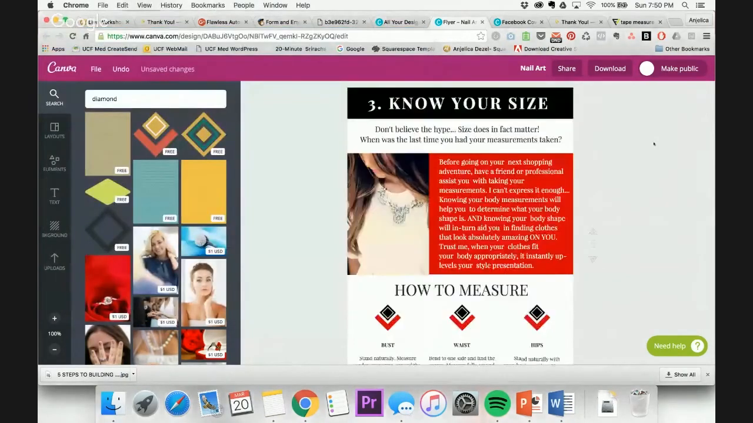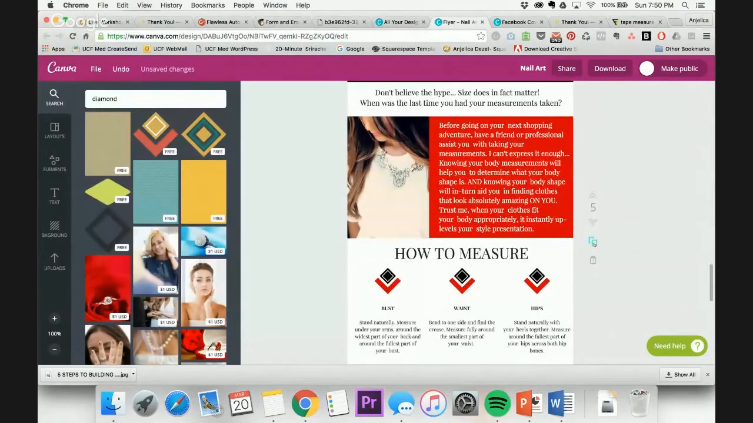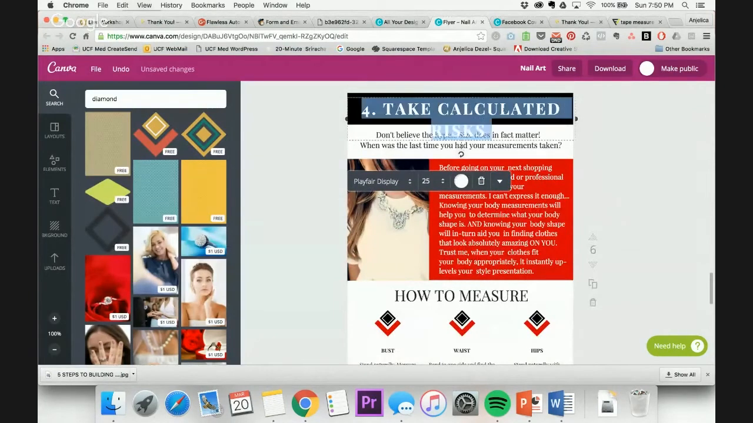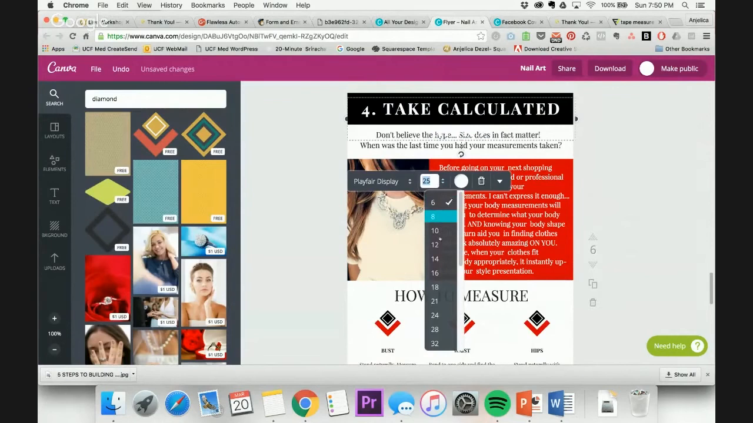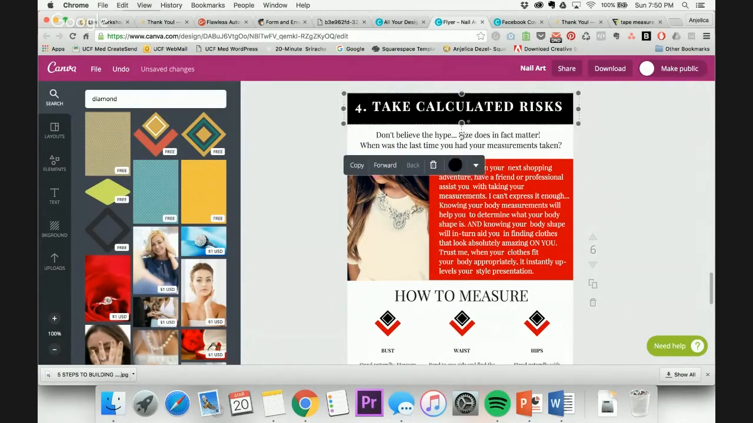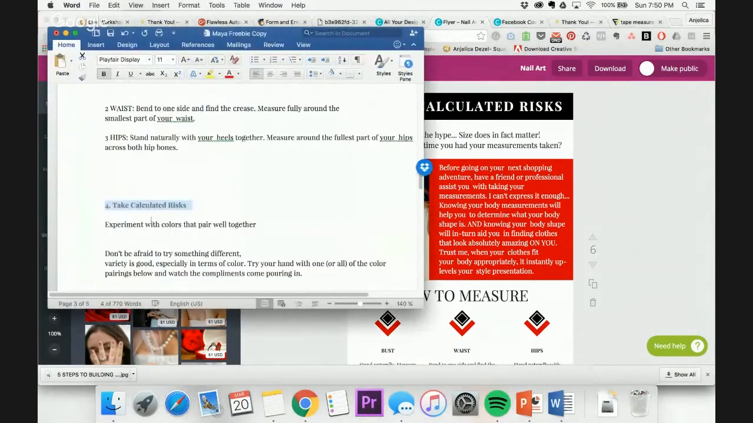So, I'm going to duplicate this page. So here it is again. And paste the text in here. Take calculated risks. Let's see. Okay. I don't like how close this is to the edge. Let's make it just a little bit smaller. And bring it on down. They're right there. Okay, what's the next text we have here?